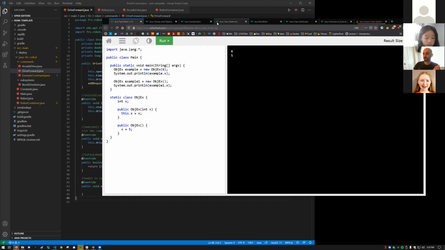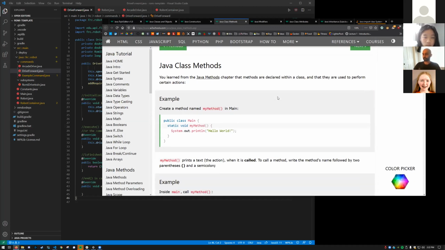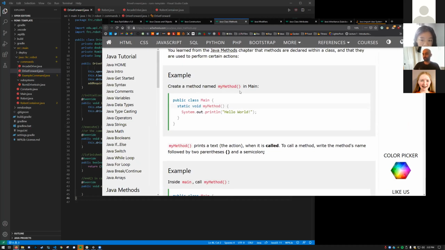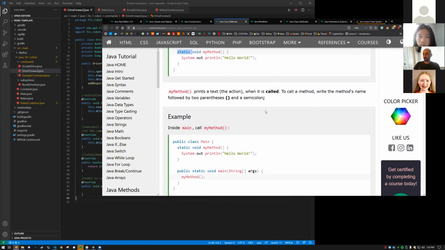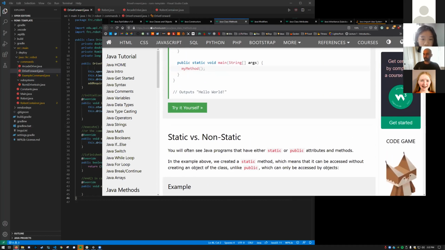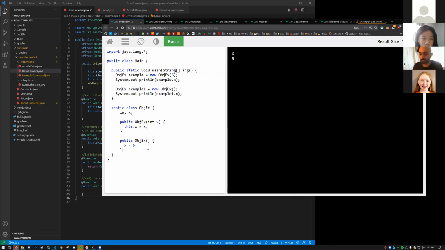Awesome. So let's talk about class methods. So we have this main class, public class main, and we have a static void. We have a method called myMethod, which is of type static void. So when you call myMethod, it's going to print out hello world. Let me do it in the editor. It'll be easier to do it in the editor.